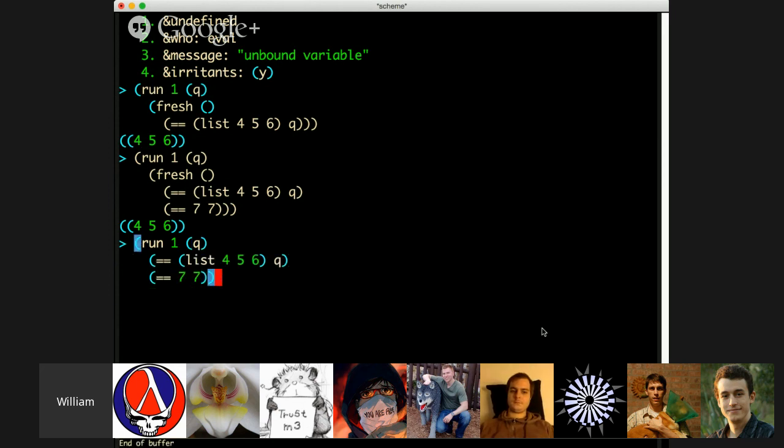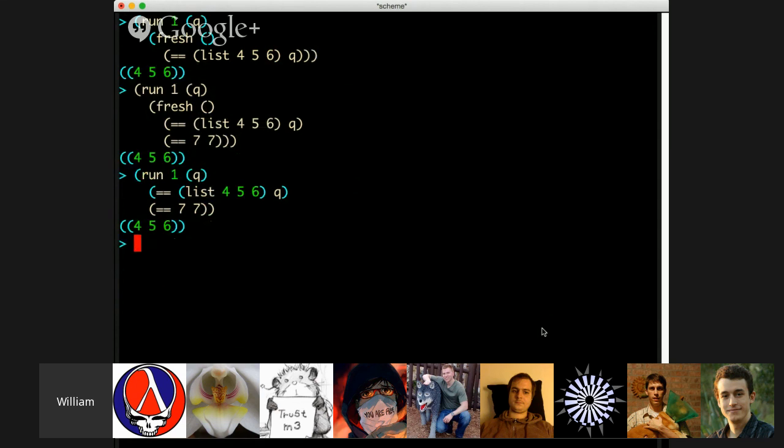Or multiple goals within it, I mean, not clauses, multiple goals. So I could write this just as well, and this will work the same. Okay, so run itself metaphorically has a fresh in it. You can think of this as equivalent to having run 1q, fresh nil, right? And then having these clauses underneath.